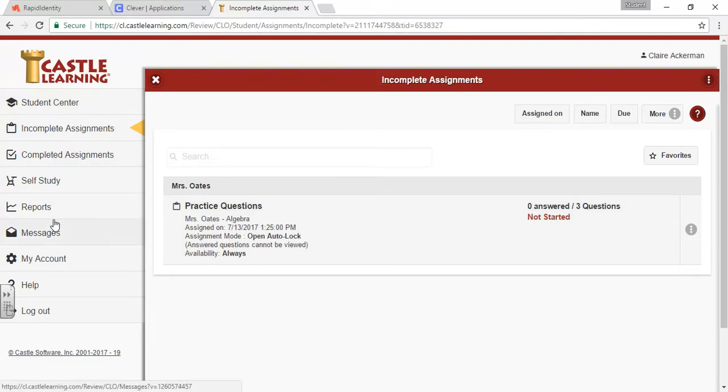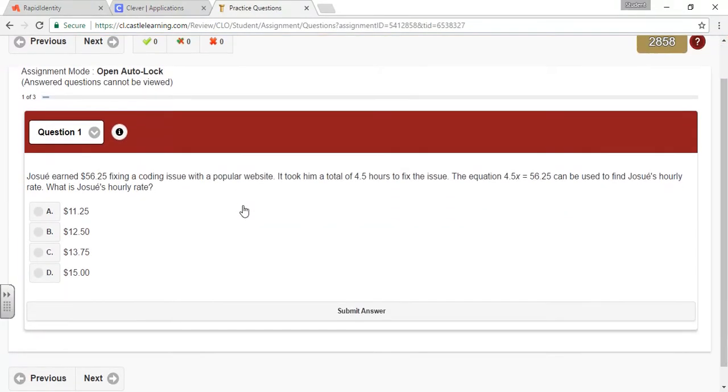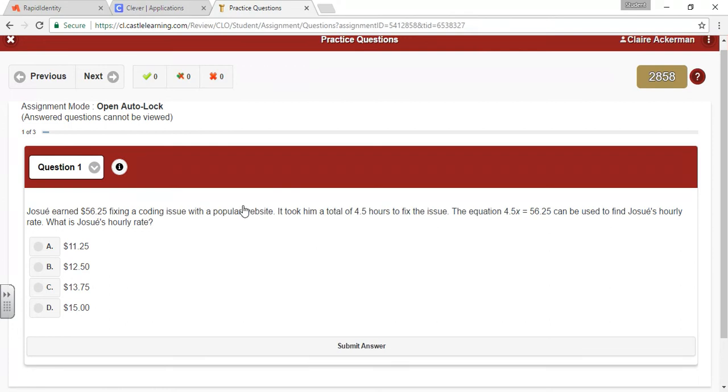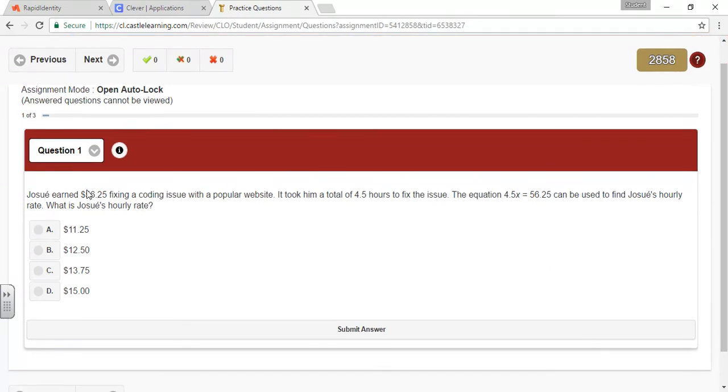Over here on the left, you can go back home to the Student Center. You can review all your incomplete assignments. You can go back and review your completed assignments, and then you have several other options here as well. But for now, we're going to go ahead and click on this assignment so that I can walk you through how to complete a Castle Learning assignment. So here you're going to have question number 1.